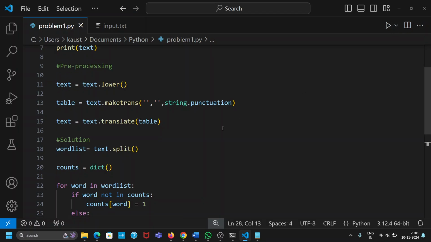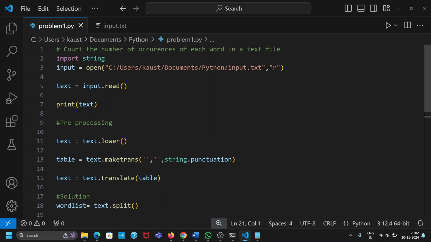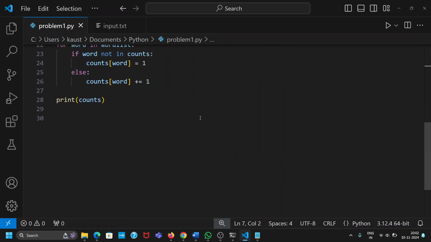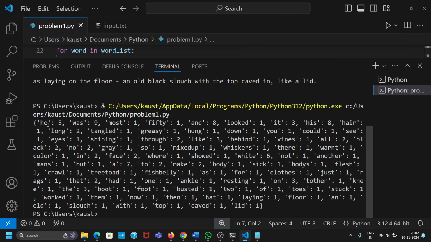I'll just comment everything else out so that we'll only get this in our output. As you can see, he occurs 5 times, was occurs 9 times, most occurs 1 time, 50 occurs 1 time. So that's our answer.